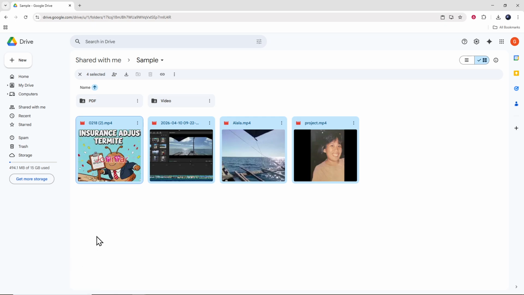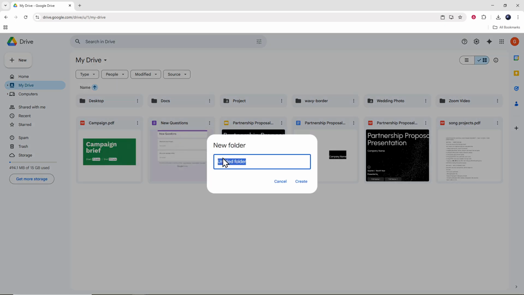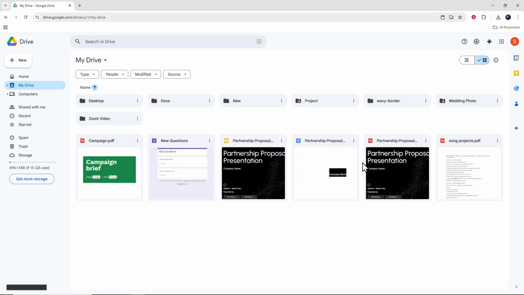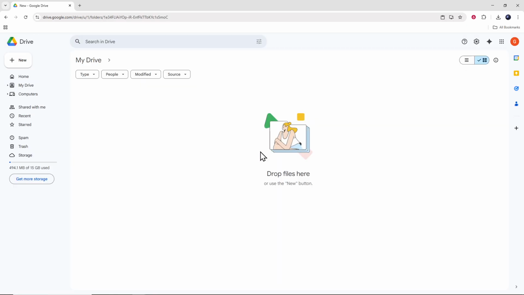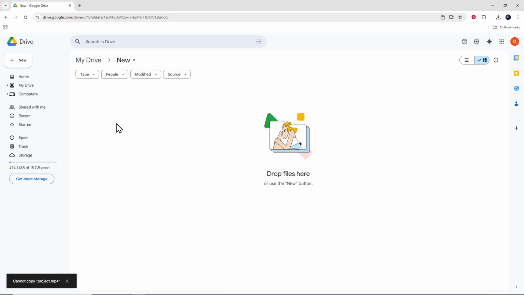Now, move the copied files to your folder. With the newly created copies selected, right-click and choose Move to. In the panel that opens, pick your target folder in your Drive, then click Move. If you already have a specific folder where you want these files to live, select it here. The files are now in your folder, and you can organize, rename, or edit them without impacting the shared versions.